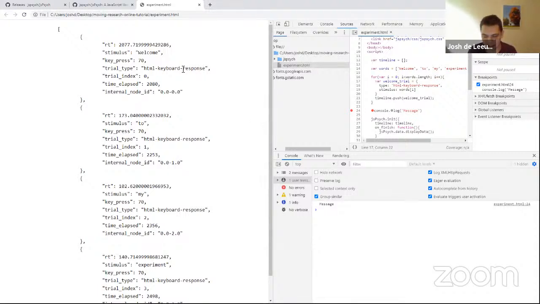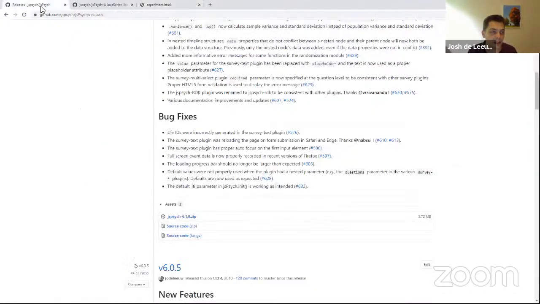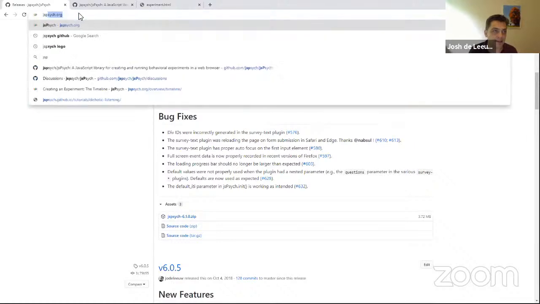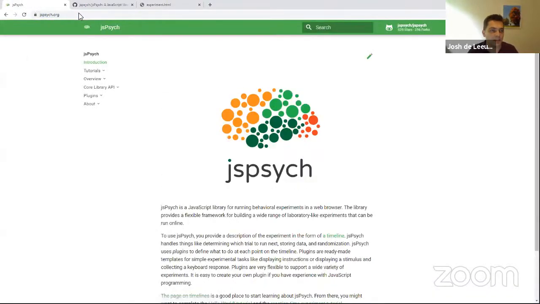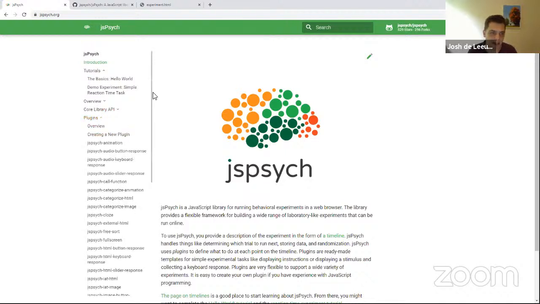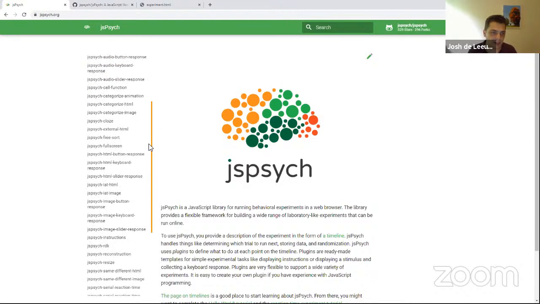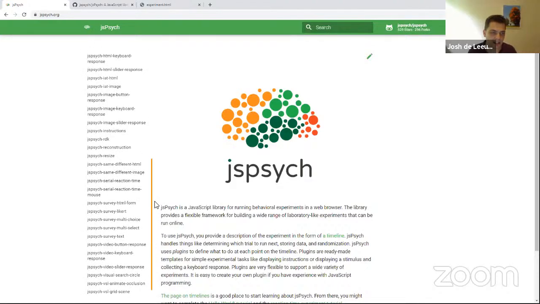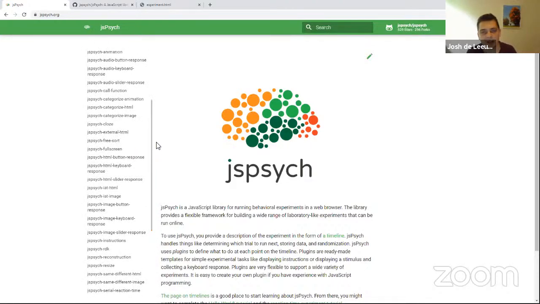Okay, I see we're getting a question about what kinds of plugins are available. So let me show you where you can find that information. On the JSPsych website, there's a lot of documentation. There's some tutorials, but there's this menu option here for plugins. And this lists out all of the different plugins that are available in JSPsych. These are only the plugins that are included with the main JSPsych distribution.